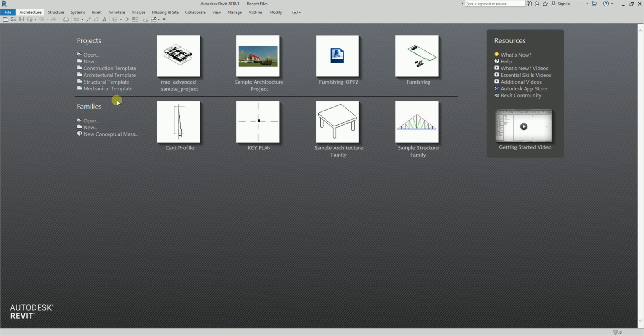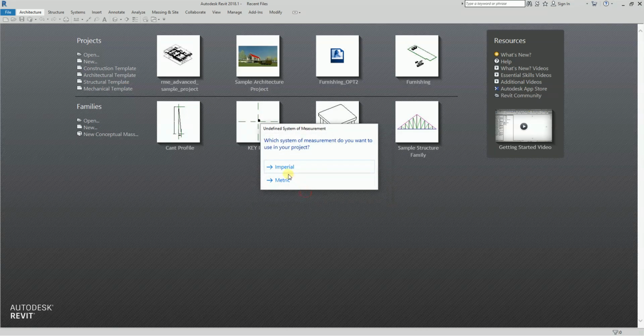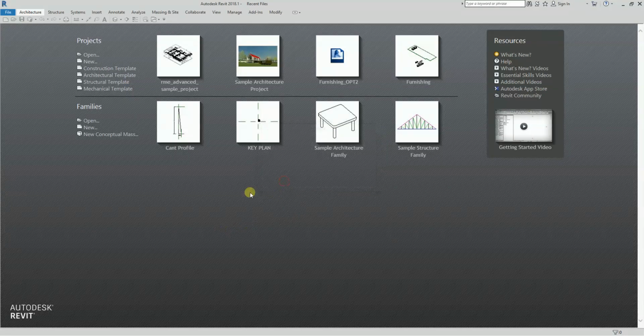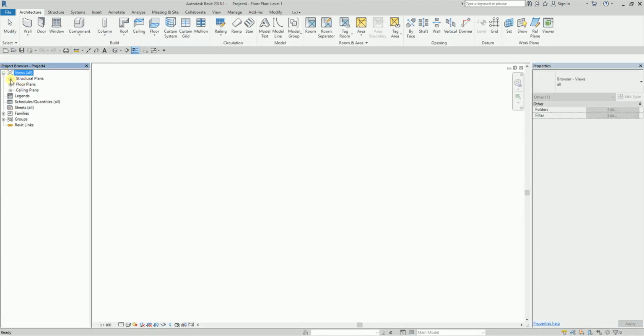Let me just create a new project. This time, I'm not going to select any of the templates here. Let us try to create a project from scratch. So I select none here. Let's say I use metric. There you go. So you now have the views here, the default structural, floor plans, and ceiling plan. One thing that you will notice here is that it's not set up based on the discipline. I'm going to show you how to do that later.